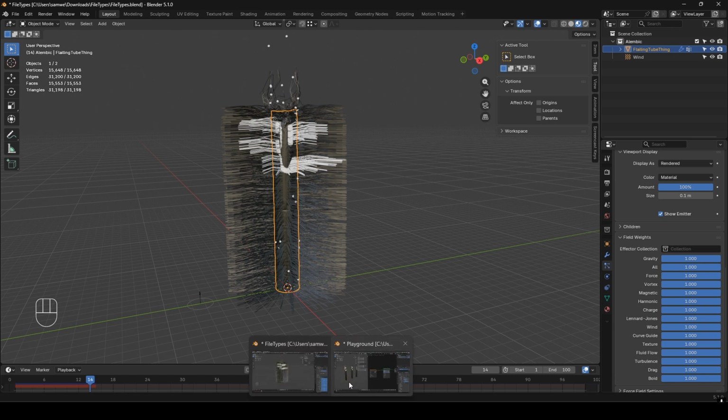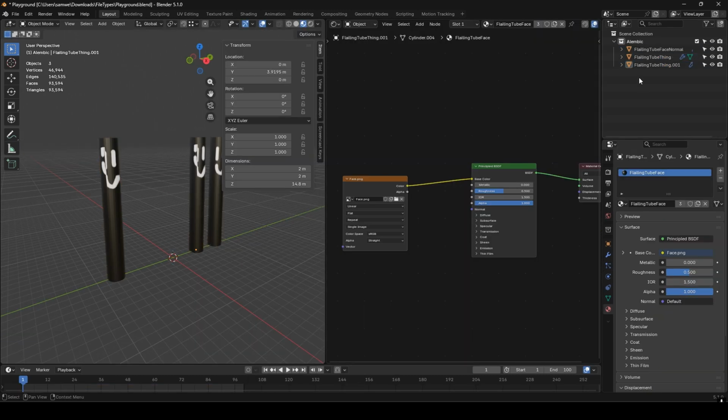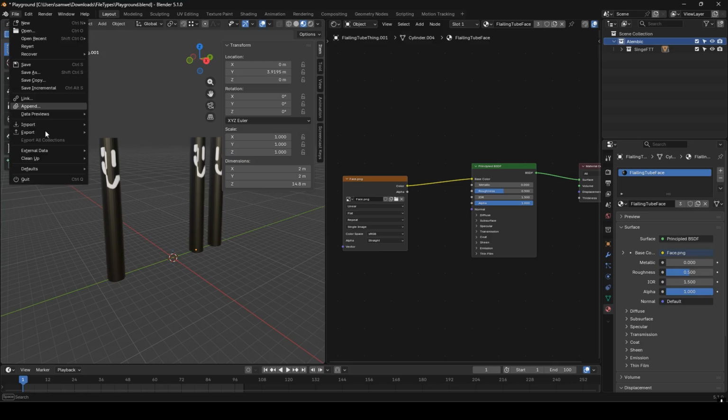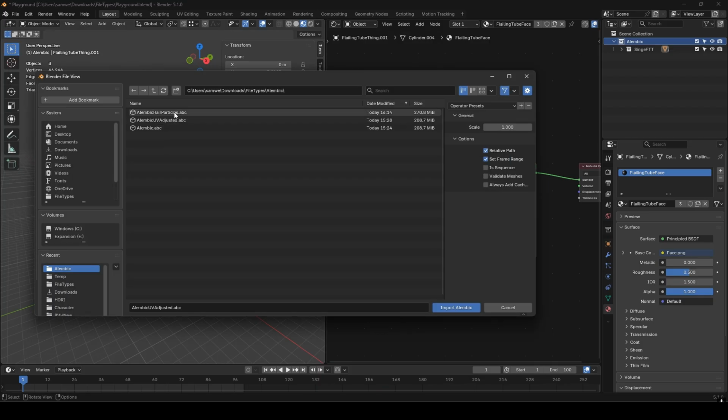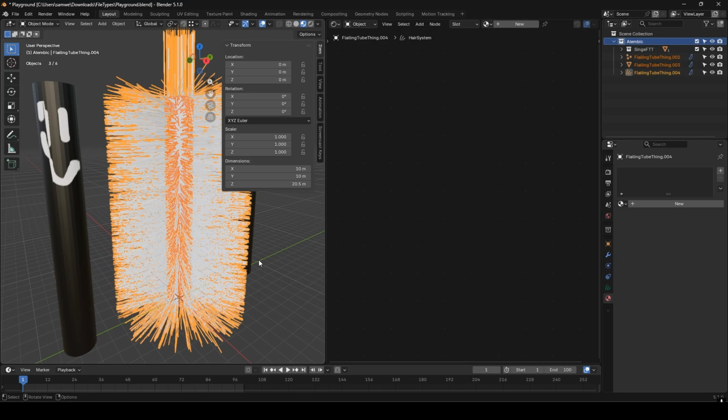So if you come over to our playground, we can shift this off to the right, and because we are importing a hair and particle system, we can create a new collection and call these single flailing tube things, and throw those in there. Then we can highlight the Alembic collection and import Alembic and hair particles. So as you can see, 3 sets come in.